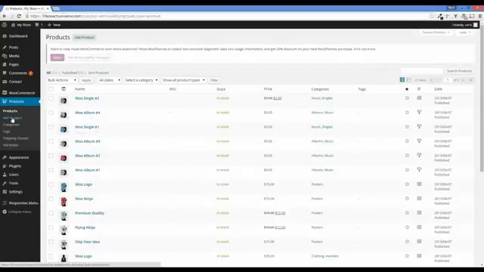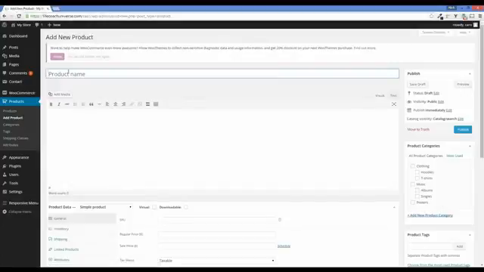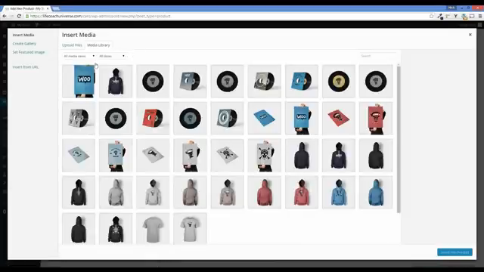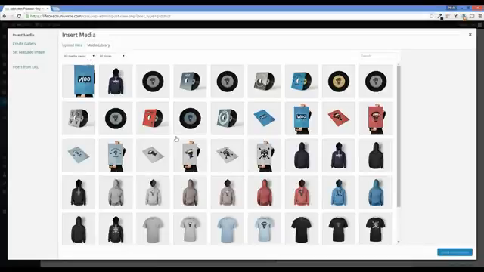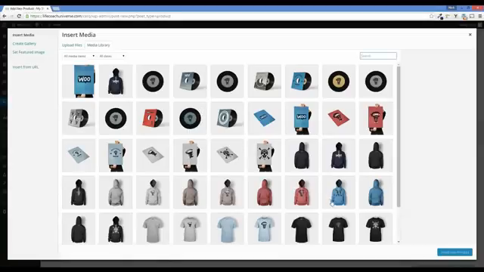So now we're going to add a product. In products, you will go to Add Product. And then here you put the product name. Add Media is where you would add a picture of your product. Again, this is the same way as with the header image that we added previously. You can either choose one from images that you have already uploaded, or if you need to upload a new file, you go on here, select it from your computer, and then it will appear in Media Library.